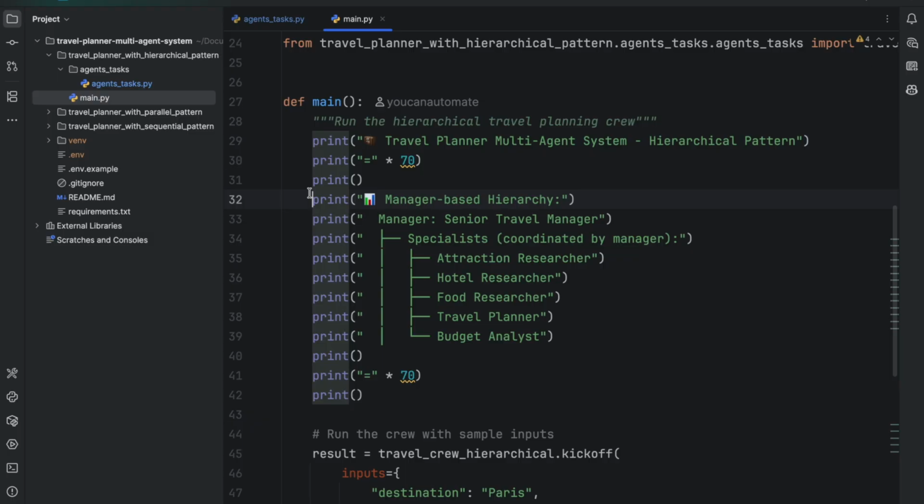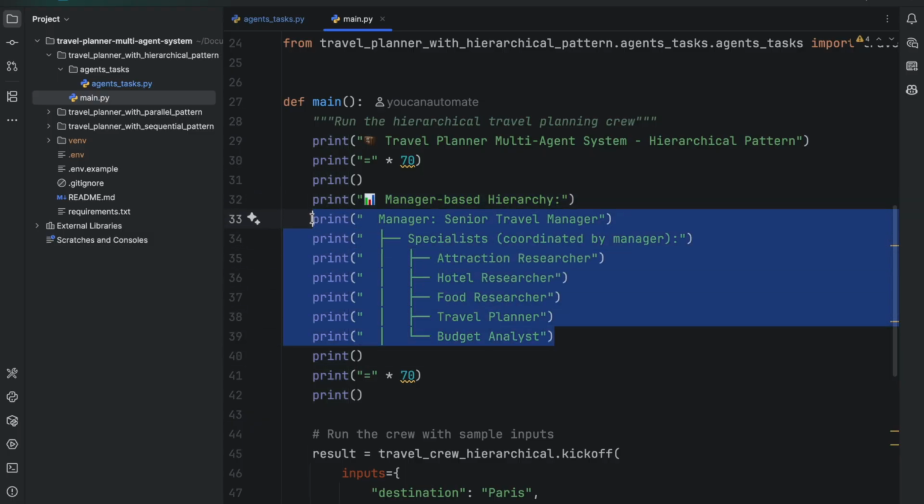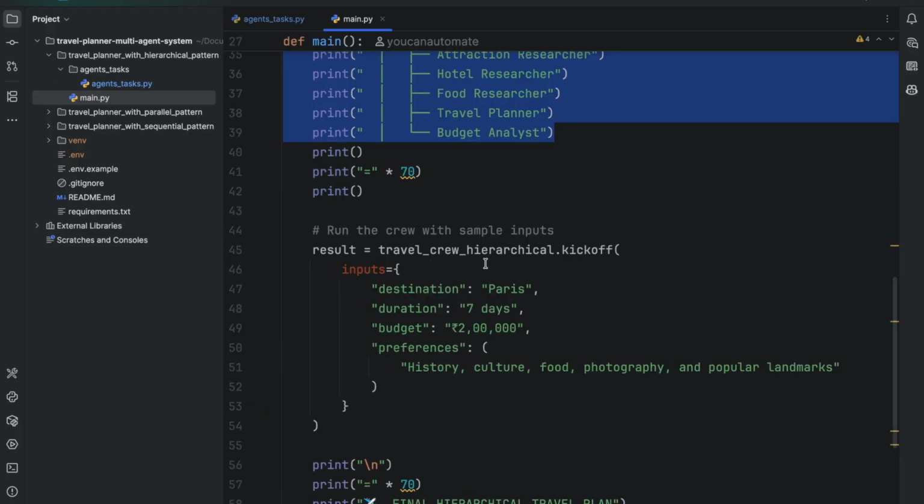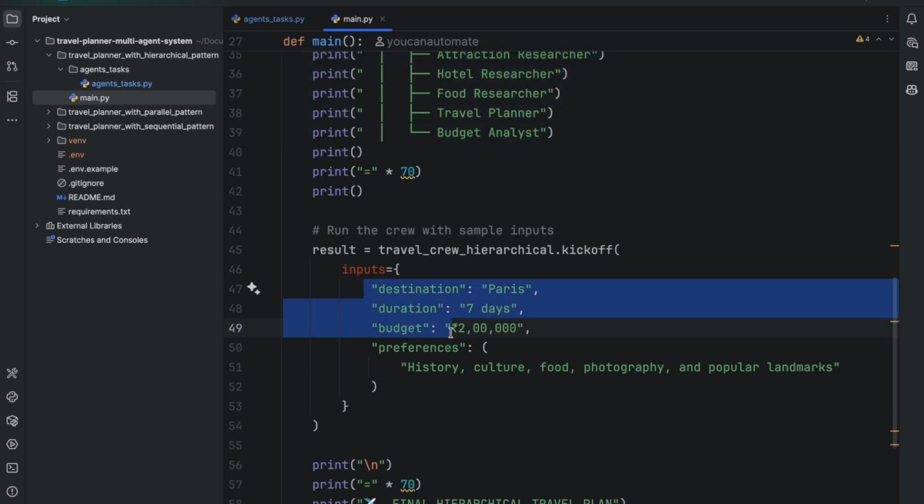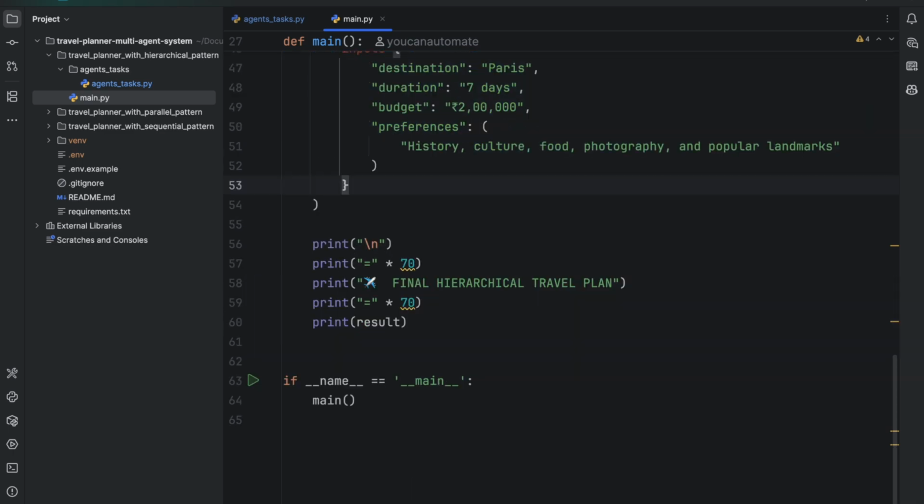Here I'm adding some print statement here. What are the different agents which I have? And after that, travel_crew.hierarchical.kickoff. Here again I am sending my request. That's it about the coding part. Now let's run this particular code and see how it looks like.